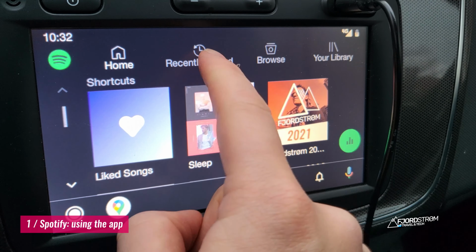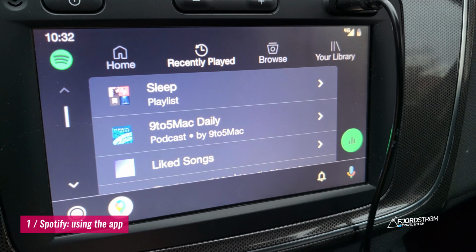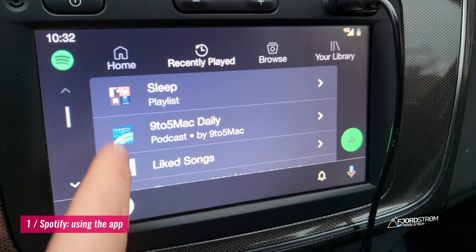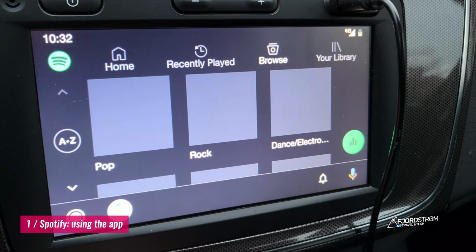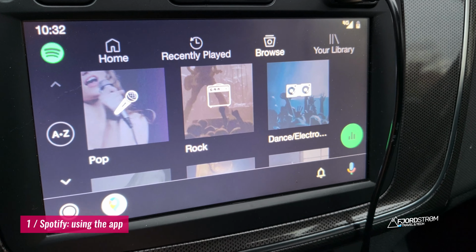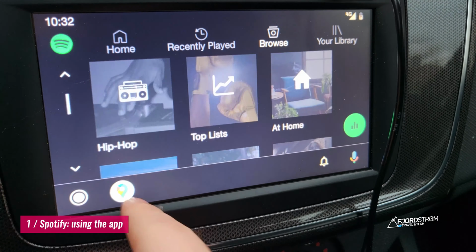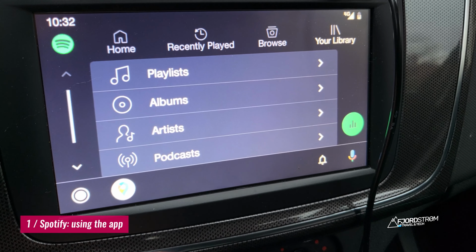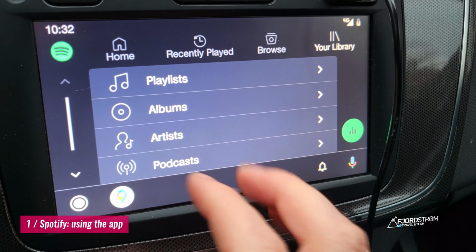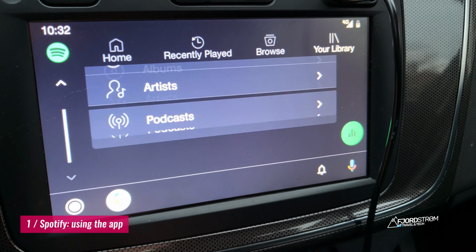They have a second tab called Recently Played, again with some thumbnails and again playlists that you've recently played. If you hit Browse, you get a few genres: pop, rock, dance. And then you have your library where, just like on Spotify, you can browse through your playlists, music, podcasts, and so on.